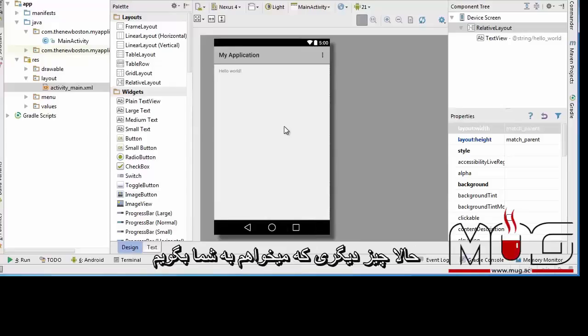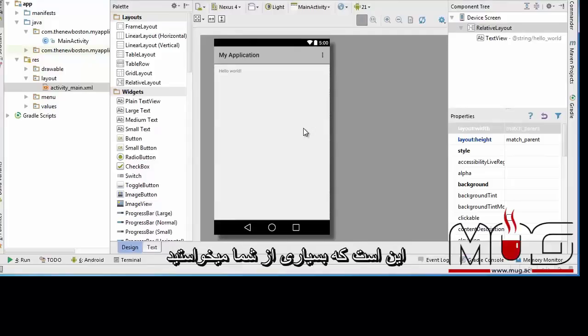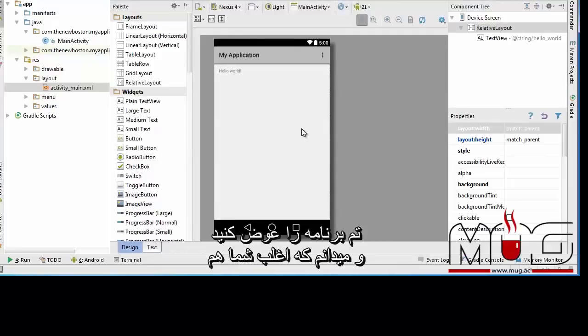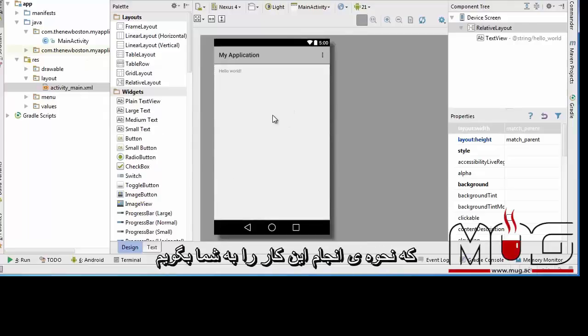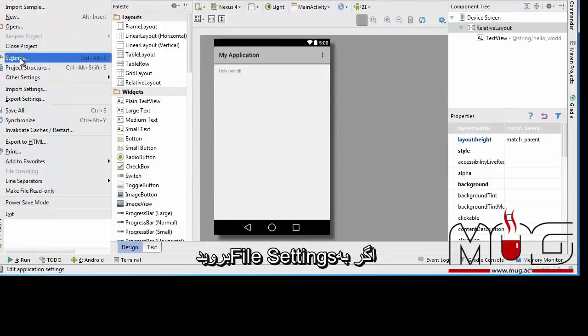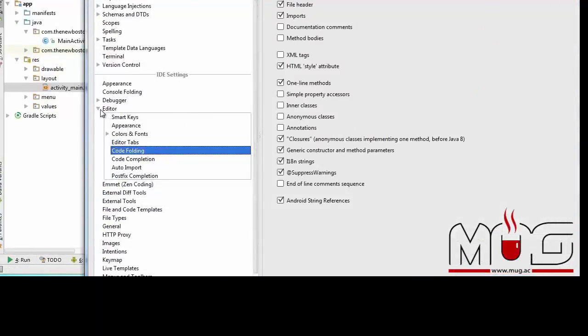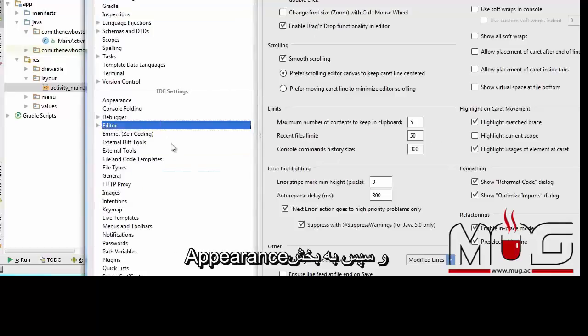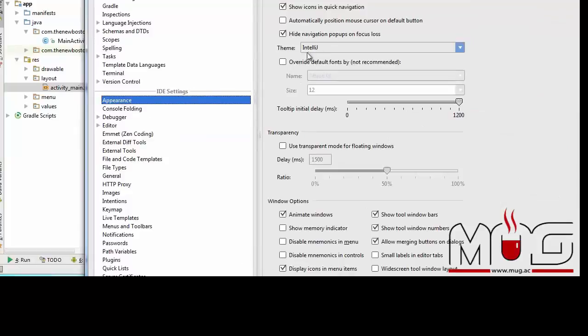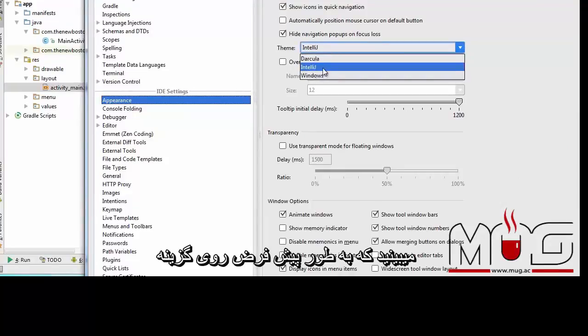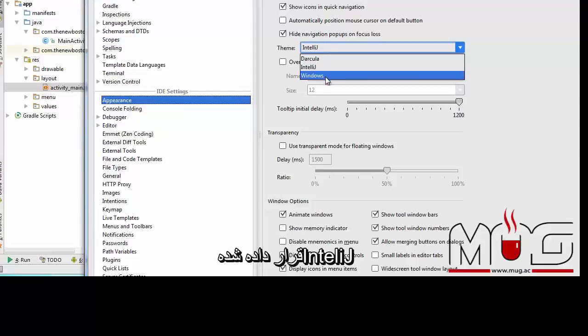Now, another thing that I want to show you that probably a lot of you are itching to do is change the theme of your entire Android Studio. I know a lot of you like a dark theme, so let me show you how to do that right now. If you go to File, Settings, and then Appearance and Theme, by default this is IntelliJ. Windows is pretty much a lighter theme, but the font's a little bit different.